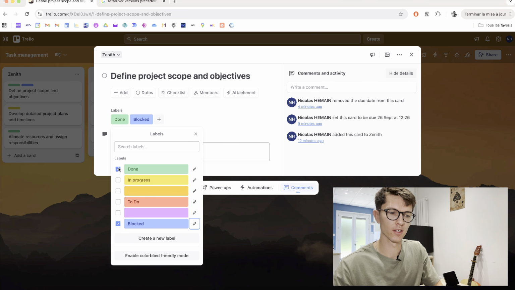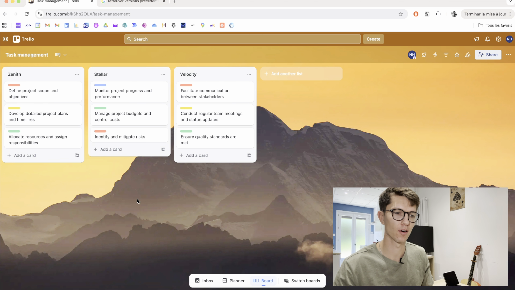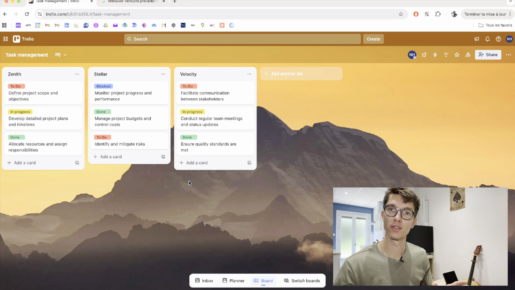So it's really your call. You choose which color you use for what status. And as you can see, we can't see anything. But if I click on one color, all my words appear, and it's now very easy to use it.